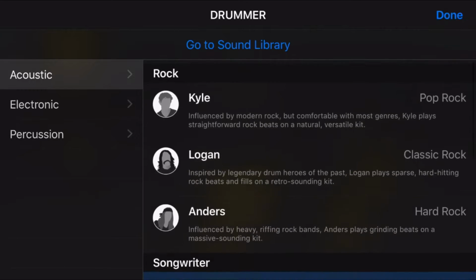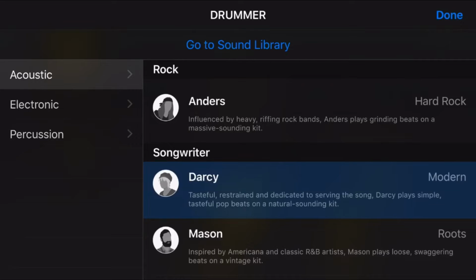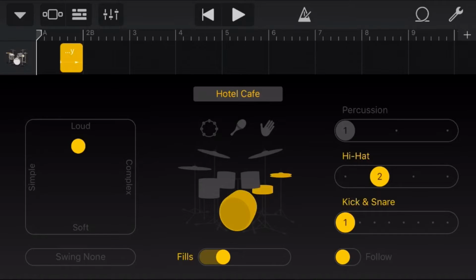The reason I'm going with Darcy, originally I had Kyle, but I'll go with Darcy because it's tasteful, restrained and dedicated to serving the song. Darcy plays simple, tasteful pop beats on a natural sounding kit, and that's what we want for this particular track. It's in 6/8 time, and we just want a very laid back kind of beat behind this song. So that's why we've picked Darcy here to play this.